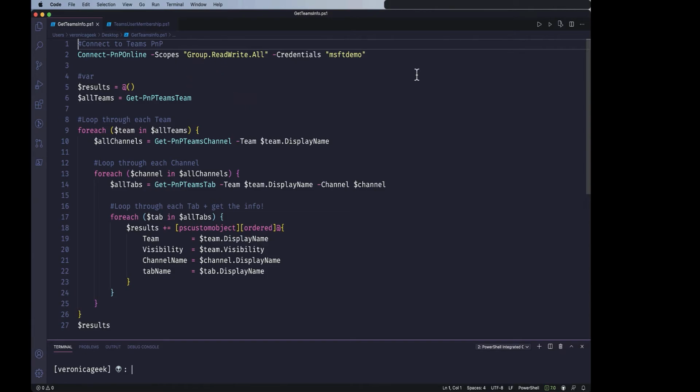You then choose a permission level. If you go on each documentation for the command, you will see what type of permission you need. And then we use the credentials parameter. Remember, we are on PowerShell Core, so we need to use the credentials parameter.